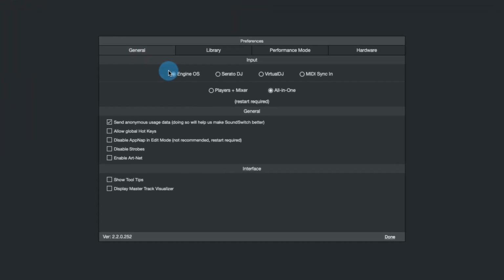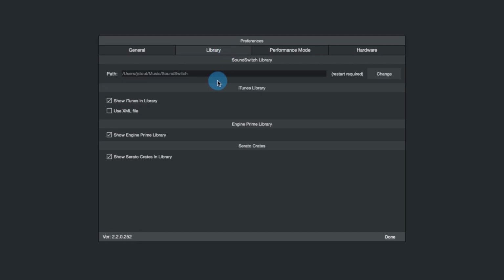From the General tab, check that both Engine OS and the All-in-One options are selected. Click the Library tab and ensure the Show Engine Prime Library is also checked.